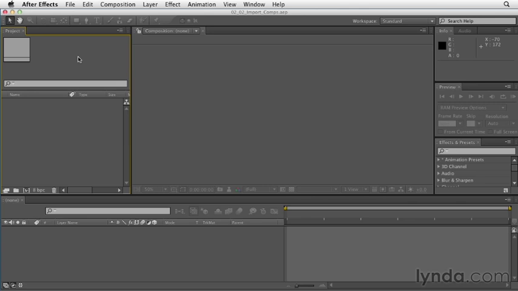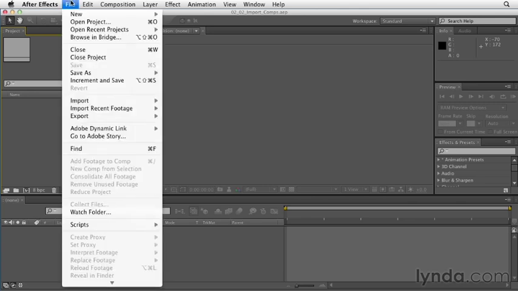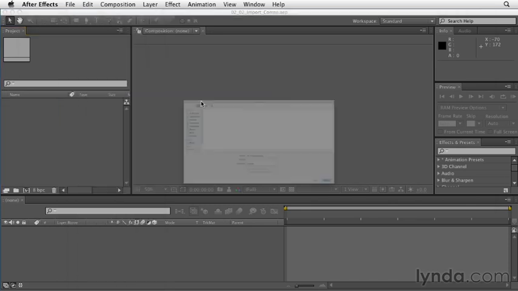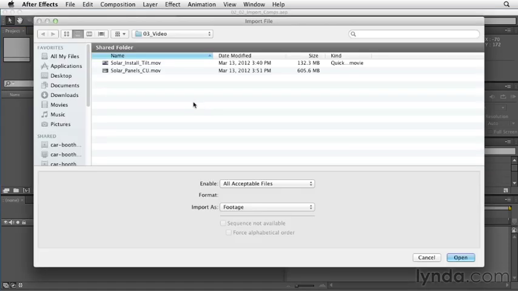So let's get started by importing an Illustrator file. One of the great things about After Effects is the fact that it integrates so well with other application files in the Creative Suite, like Photoshop and Illustrator. So if you go up under File and go down to Import, we can go to File. Now, navigate through your browser.